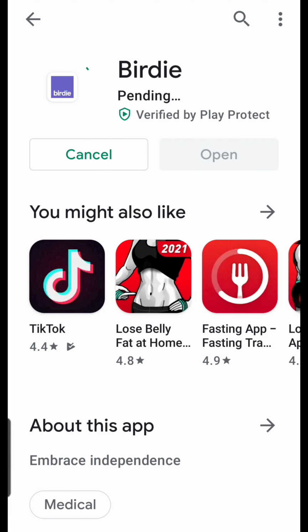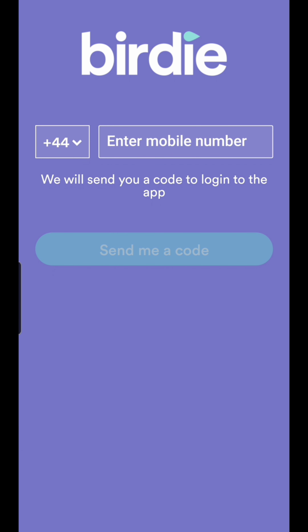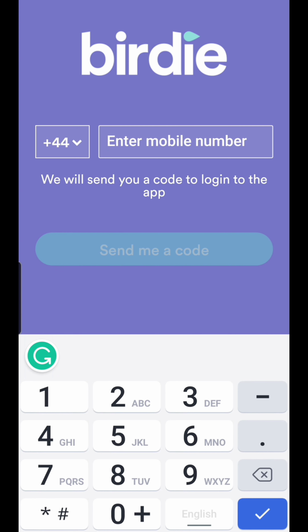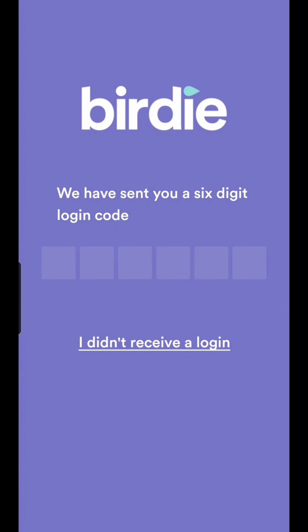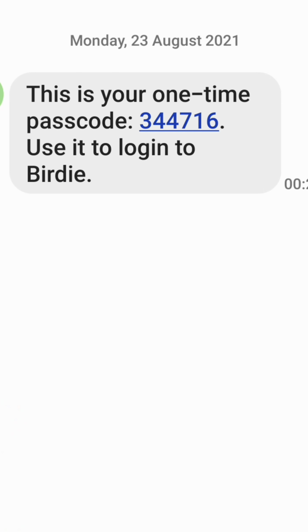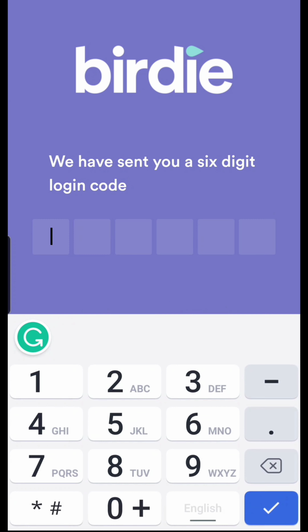After the app has downloaded, click on it to open, and now you need to register your phone. To register your phone, enter your telephone number here. After this, click on Send me a code, and Birdie will text you 6 numbers to register. When you get the text, read the number and put it into Birdie.